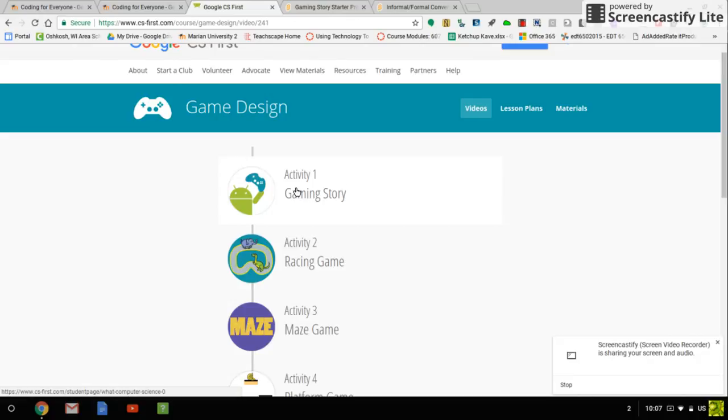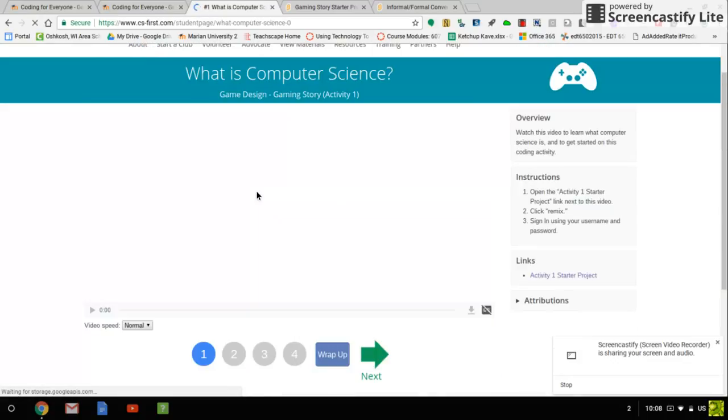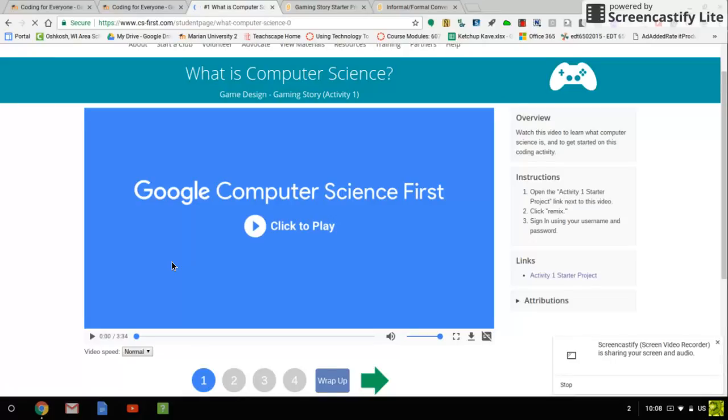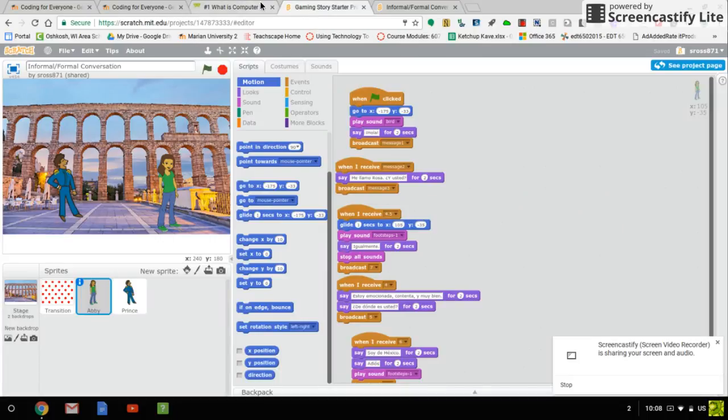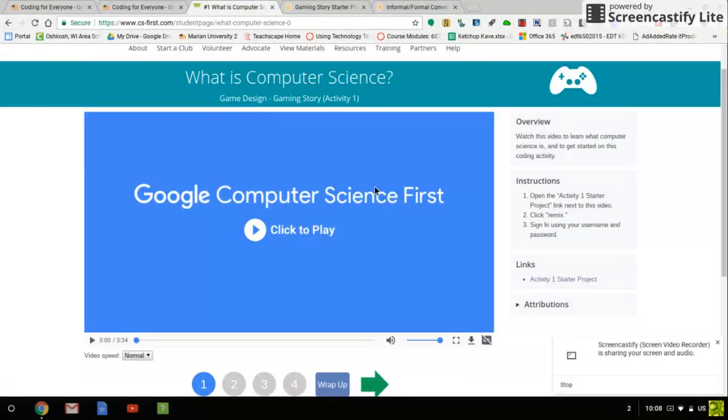So I went with gaming story, activity one, and it was very useful actually, and I found a lot of ways that I could use this in my class. I went through all the different steps, and I just wanted to show you which one I used, so if you wanted to go back and see, you can. What I ended up doing was going through the whole tutorial, and I made a really simplified version, and then I tried to figure out how I could do it in my class.